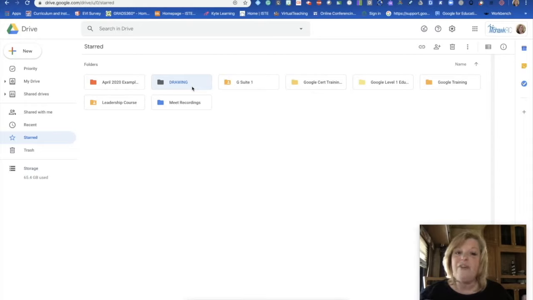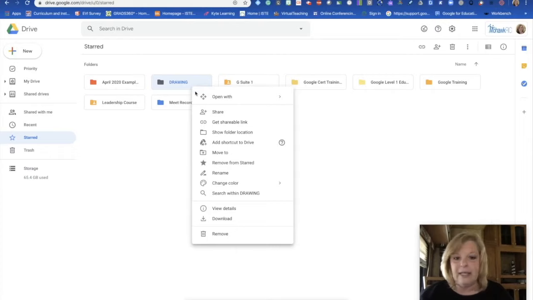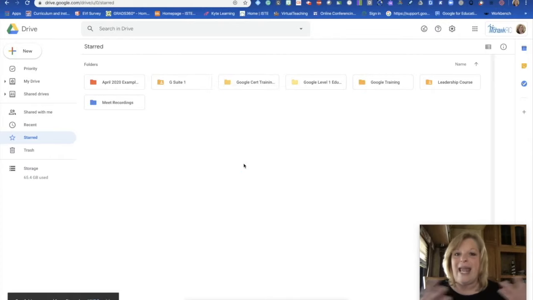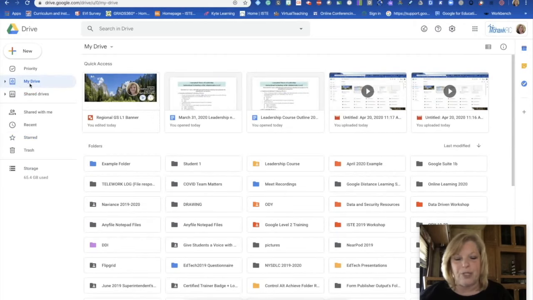If I wanted to remove that from my Starred menu, again, I right click, I go down to where it says remove from starred. I click it and now it's gone. And it still remains in my drive no matter whether it's starred or not. Okay, so here's the example folder. It's still there. So I use this Starred menu quite a bit.